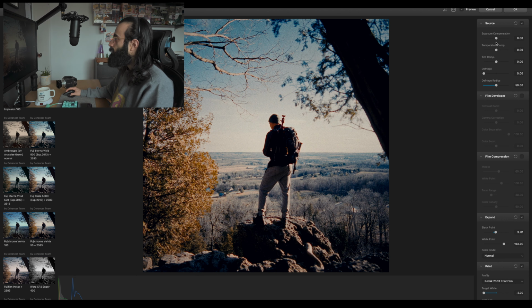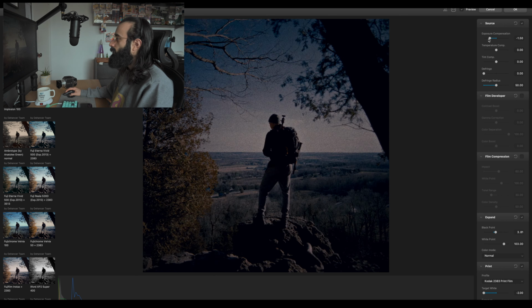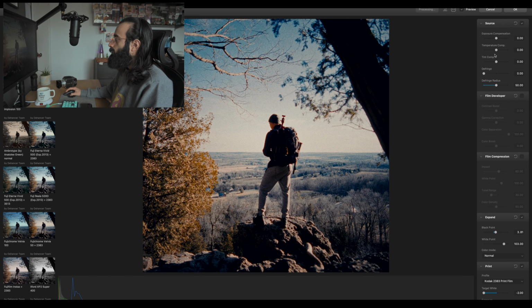So right up here on the right, the first setting you're going to have is your source. This is going to give you your exposure compensation, your temperature control, and this is just going to be very broad. So this is going to affect your entire image, and it's also going to have a little defringing over here if that's something that you need.